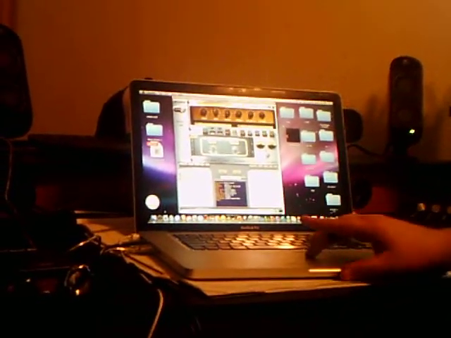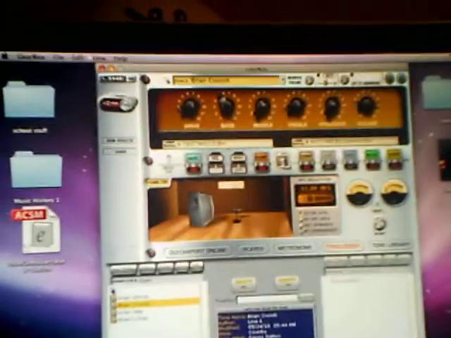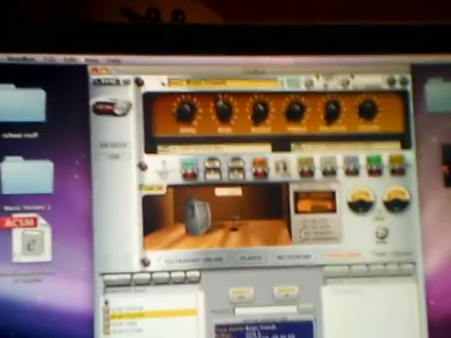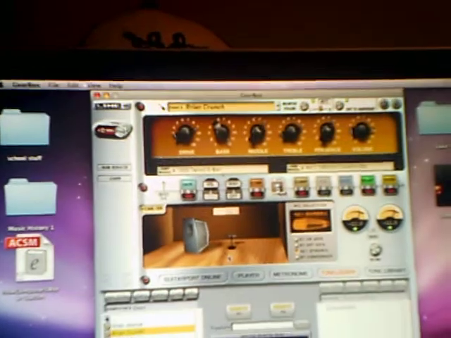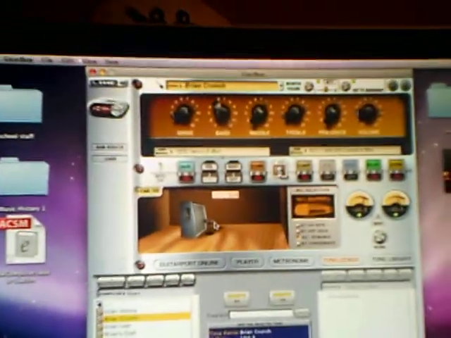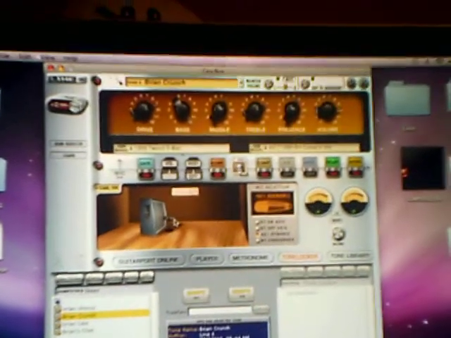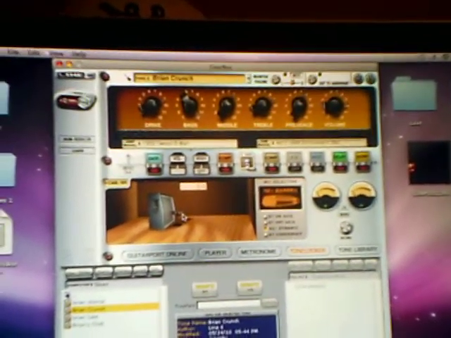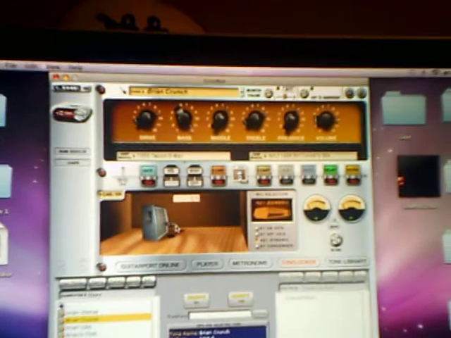I also, if you can zoom in, have control over the miking that we were talking about earlier. I can choose what type of mic I want to use, like the 421 dynamic microphone. I can choose mic placement, where I want that microphone to be in the room on that speaker cabinet at the time. So this is how computer technology and software and hardware has changed the way we record guitar.